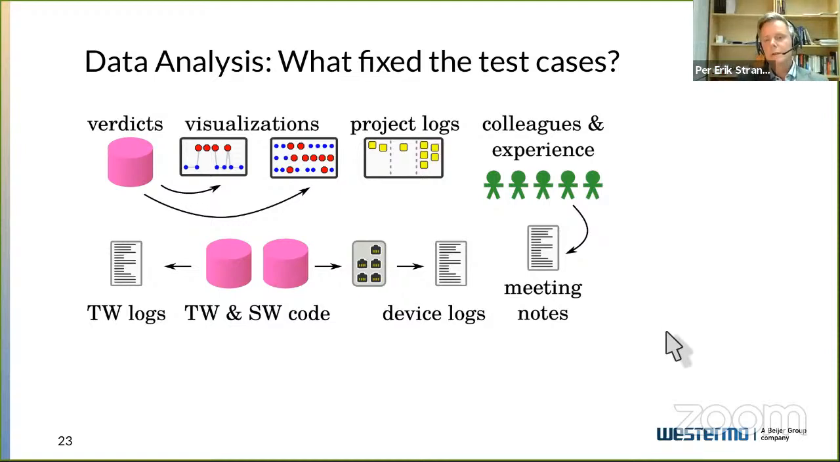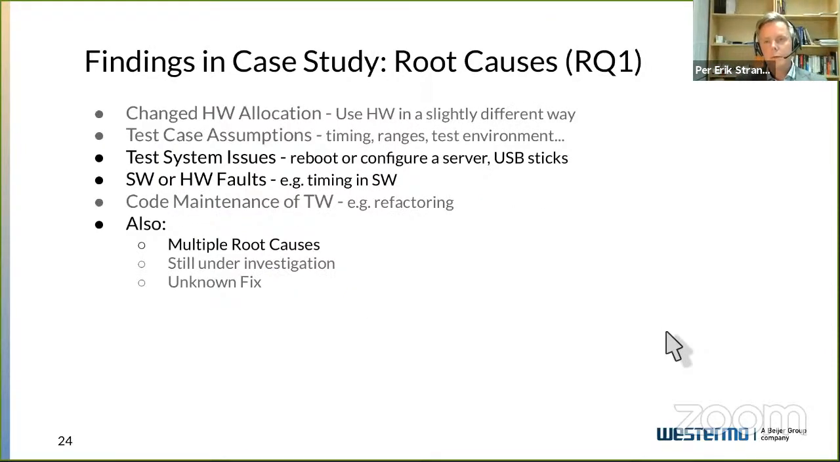And using these data sources, we now have a number of factors that could lead to intermittently failing tests at Westermo. And this answers research question 1. And I'm going to give you some highlights here. The details are in the paper.